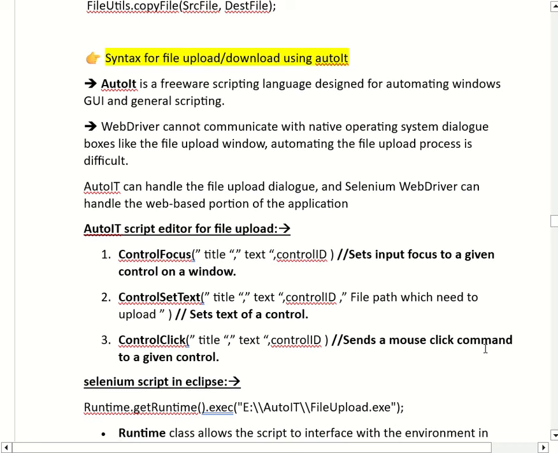Now the next question is syntax for file upload and download using AutoIT. So first we will see what AutoIT is. AutoIT is a scripting language designed for automating the Windows GUI and general scripting. Basically, WebDriver cannot communicate with native operating system dialog boxes like the file upload window, so automating the file upload process is difficult. For that we use AutoIT, because AutoIT can handle the file upload dialog and Selenium WebDriver can handle the web-based portion of the application.